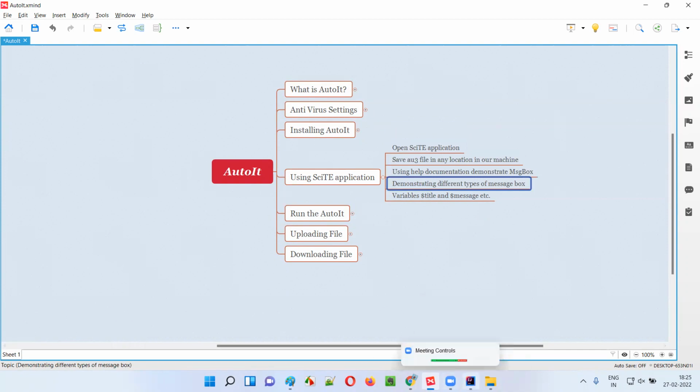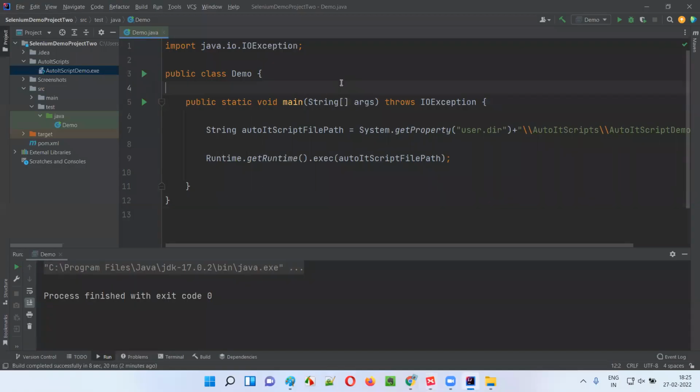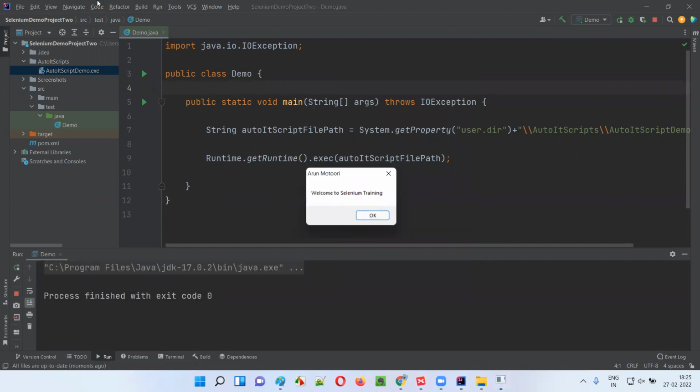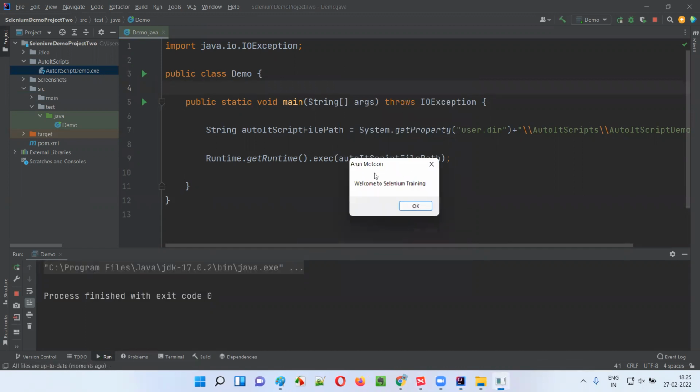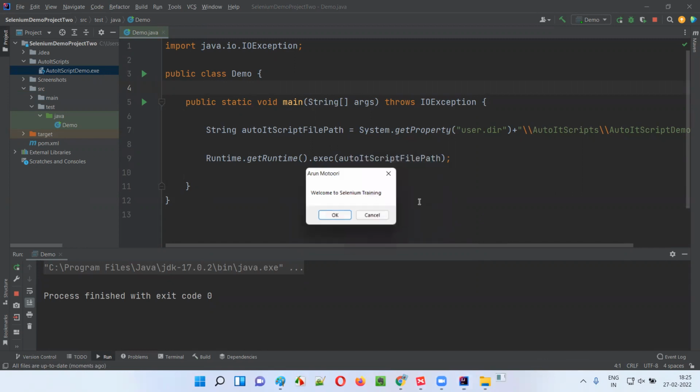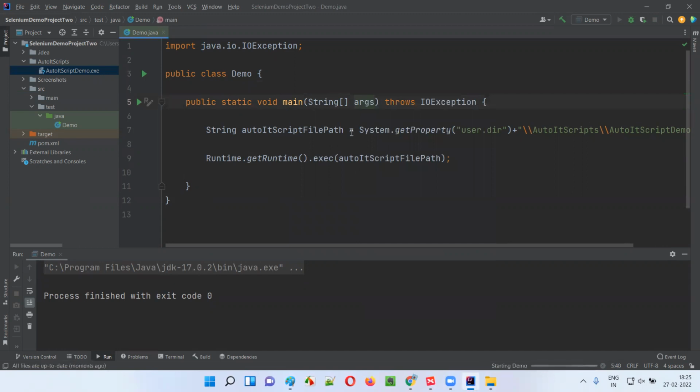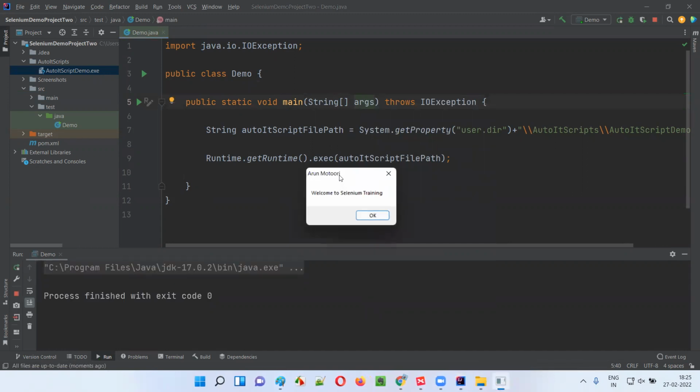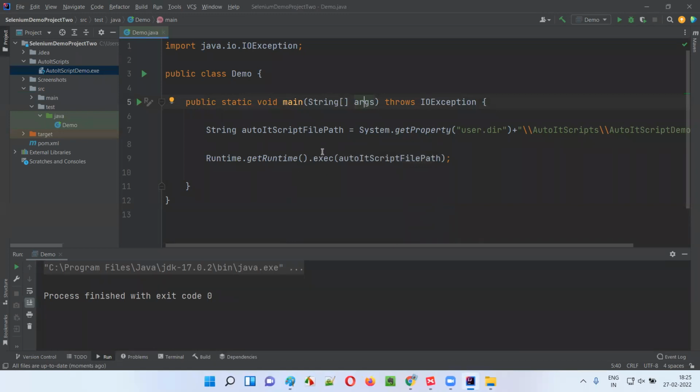Every time I run, there is a limitation with this. Every time I run the script from IntelliJ, I'm getting the same title and the same message, right? However many times you run it, the same message and same title will come. Again, I'm running, and the title is the same, the message is the same. What if next time I run, I want a different title and a different message? What do I have to do?